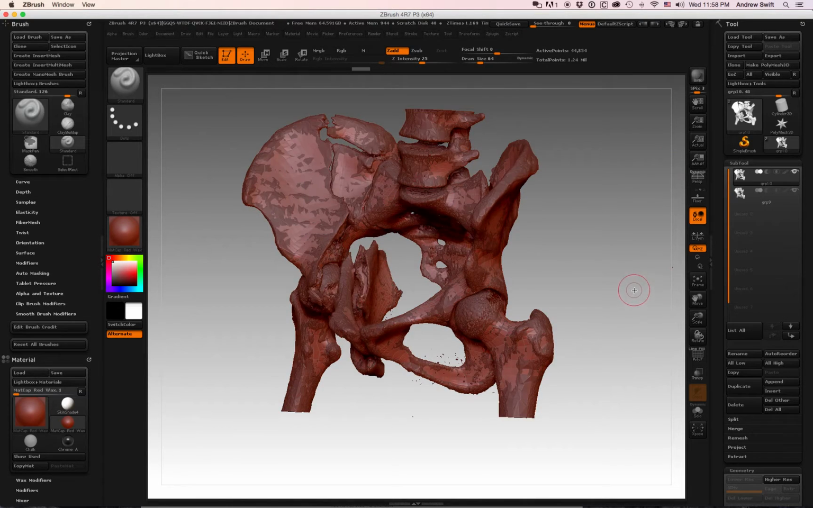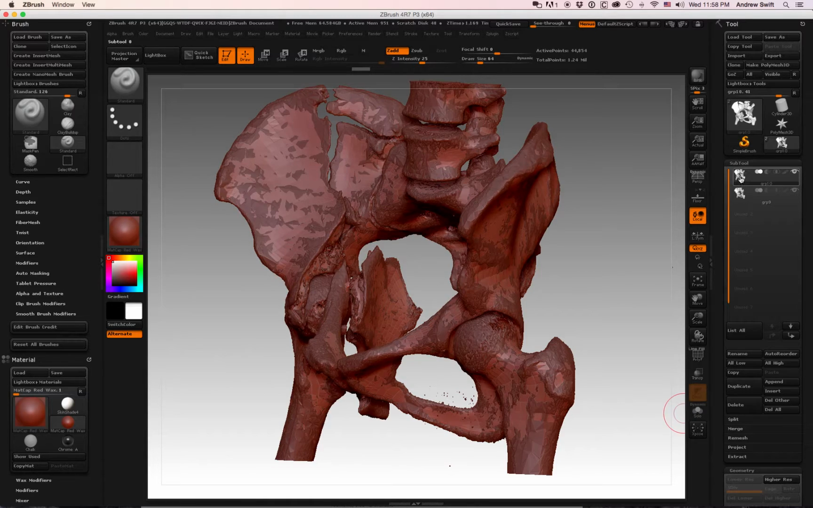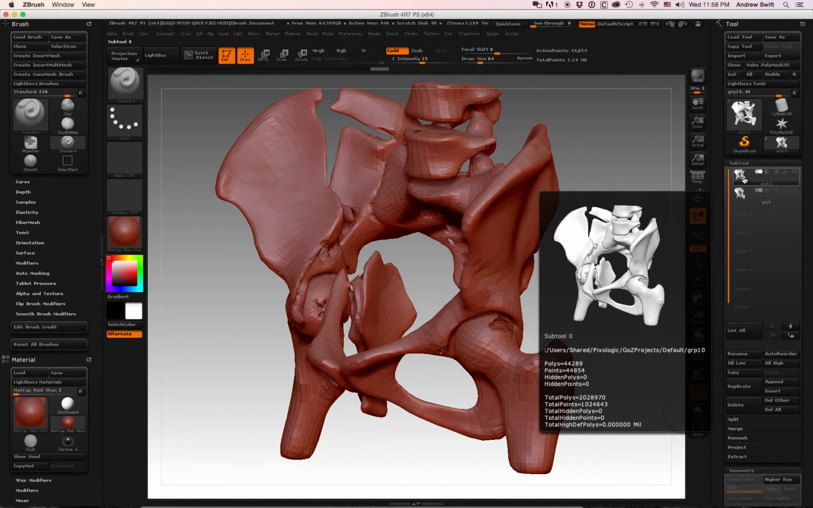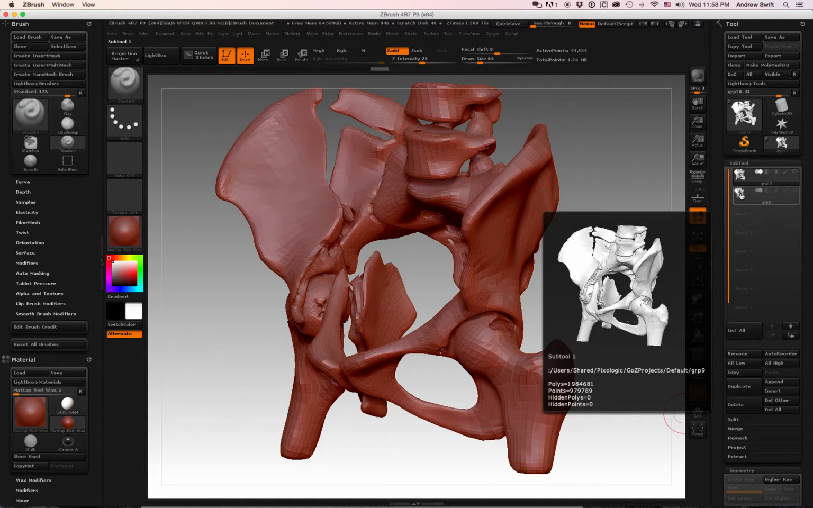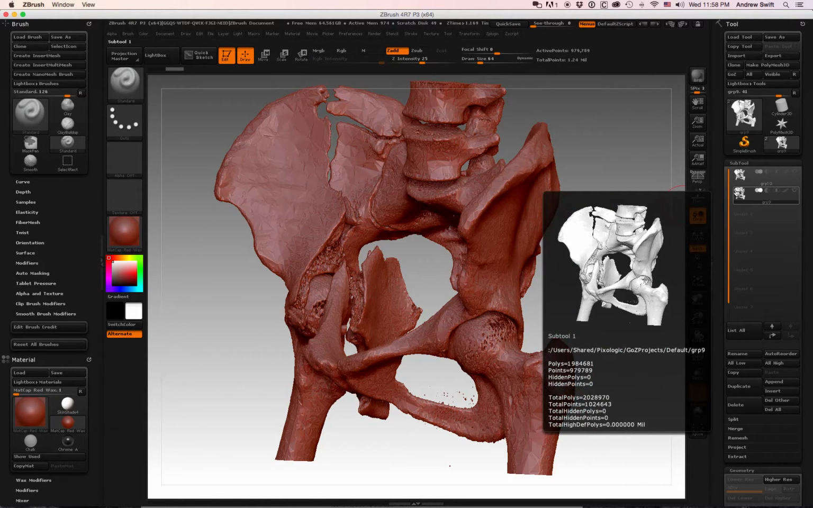But what we're going to do is turn on this other model. So let's name the model 1. This is the ZRemeshed model. This has the better topology, and then this model is the one straight out of OsiriX. The OsiriX one does not have good topology. It's made of triangles, and it's just a mess. There's junk everywhere. But it has a lot of detail, right?